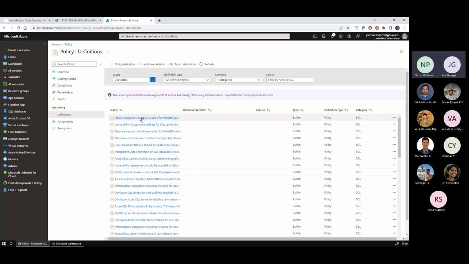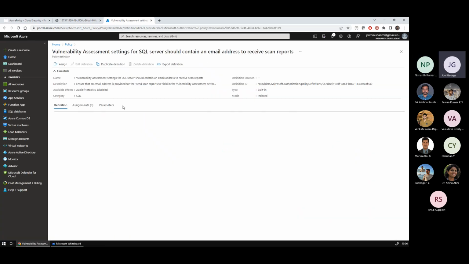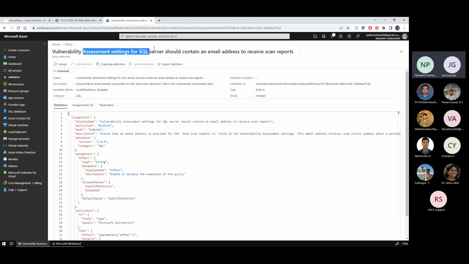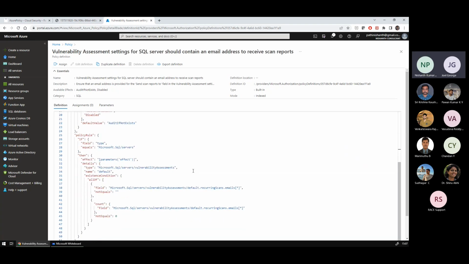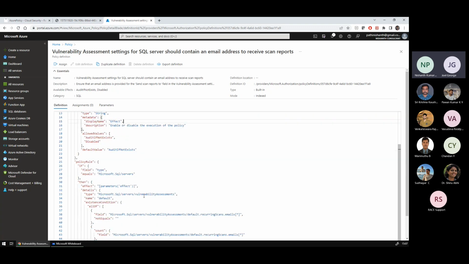If you click on one of the policies, it says: vulnerability assessment settings for SQL Server should contain an email address to receive the scan reports. So this is a condition. This is a policy that every vulnerability assessment setting of a SQL Server should have an email address so that it can receive the scan reports. Now, for writing this policy, you can write the policy in the form of a JSON file. This is a JSON object.